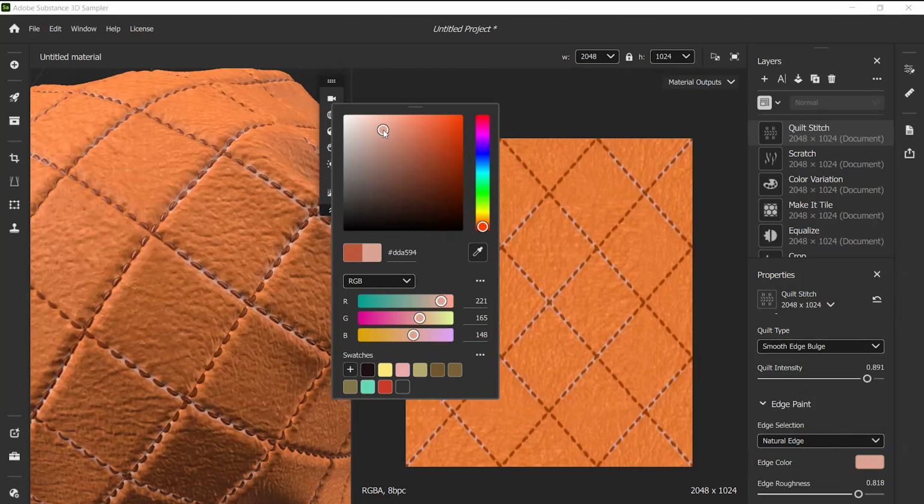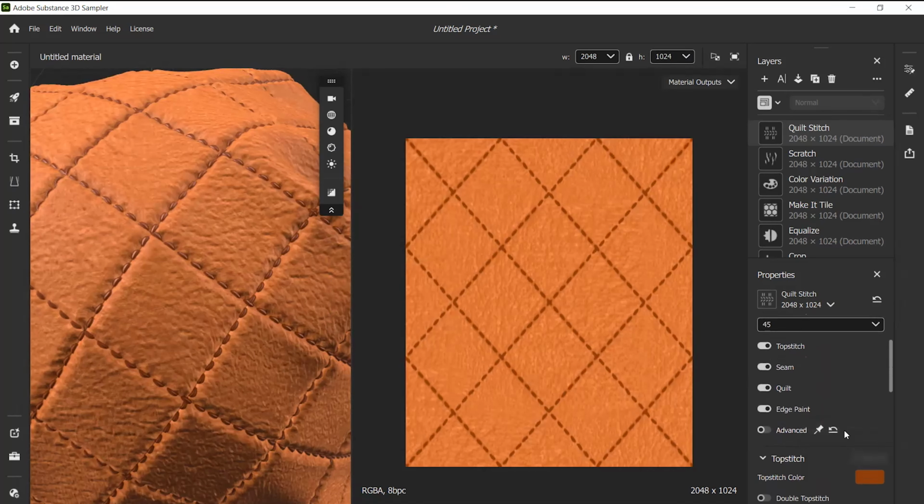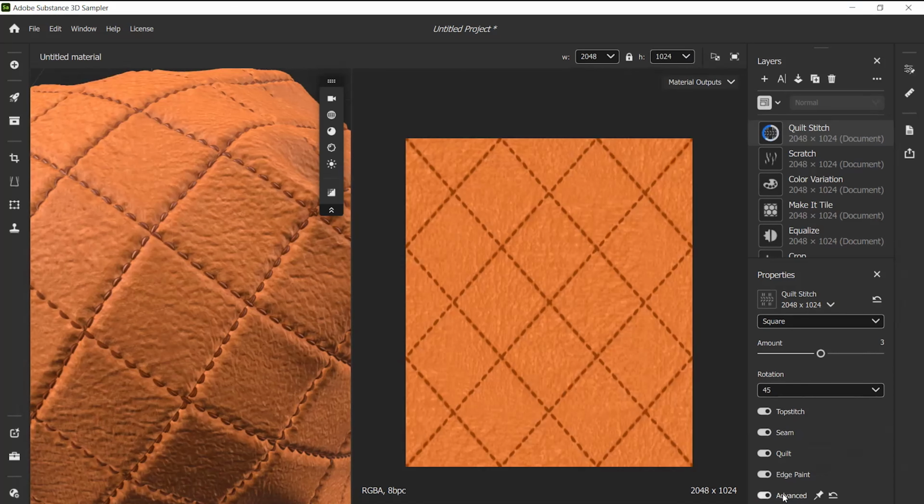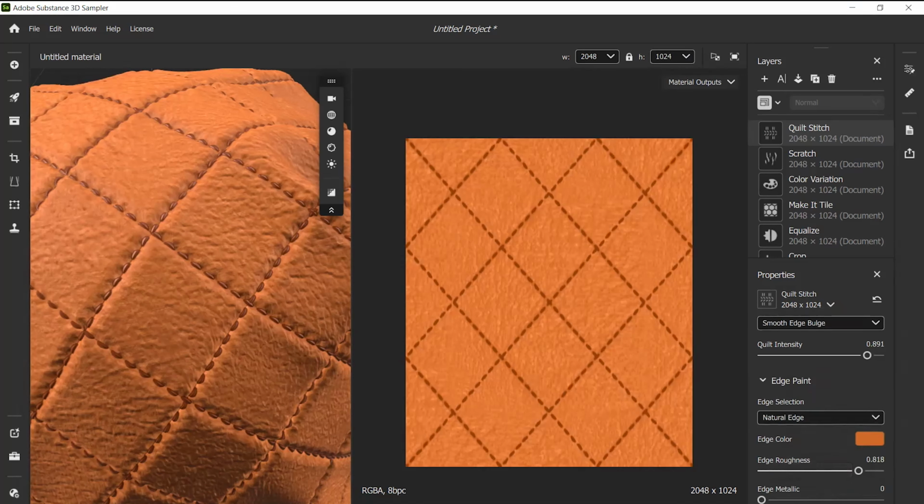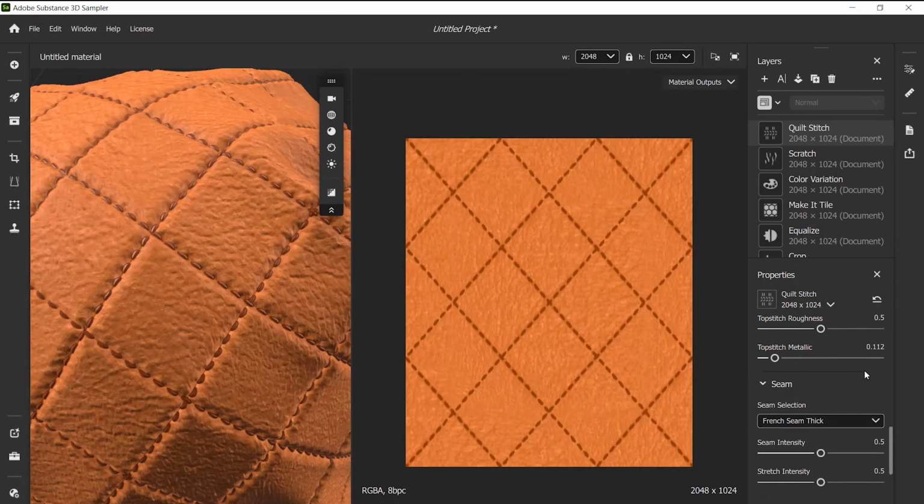Let me take a light color so you can see what's going on here. And let me keep it the same color. Make a little bit dark. Okay? So I tried all these options. In advance, we can adjust height or normal intensity, but I don't want to do that.